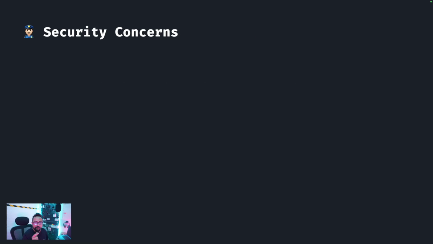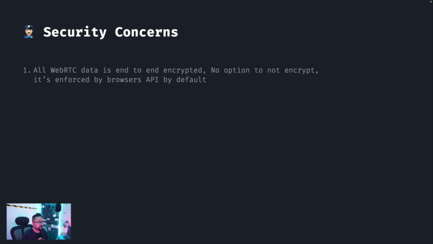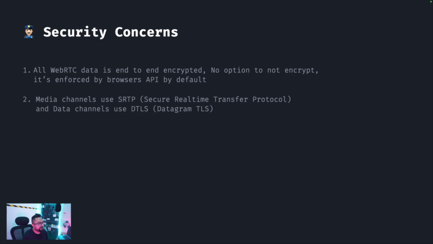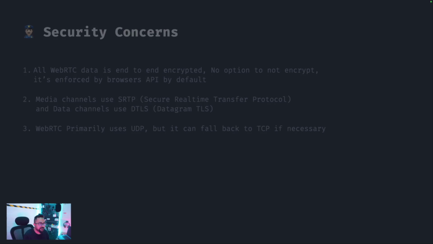And let's talk about security concerns. All WebRTC data is end-to-end encrypted. There is no option to not encrypt. It's enforced by the browser APIs by default. Media channels use SRTP and data channels use DTLS for communication. And WebRTC primarily uses UDP and it can fall back to TCP if necessary.